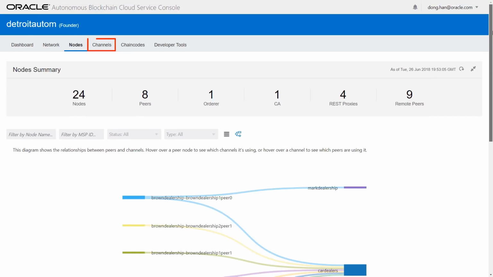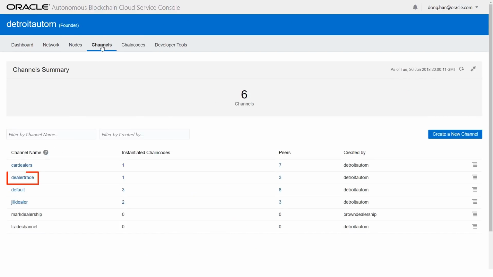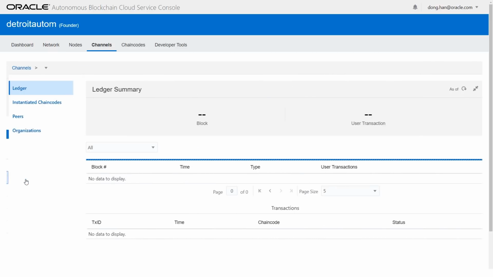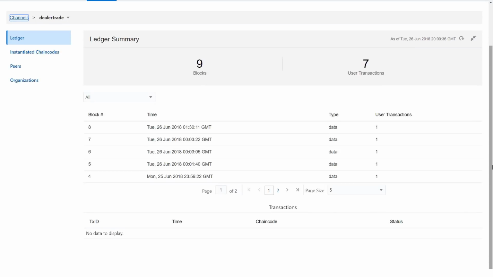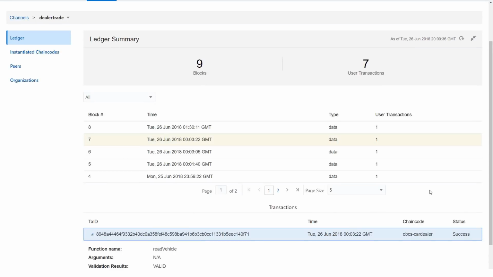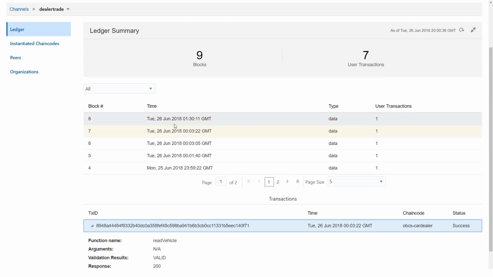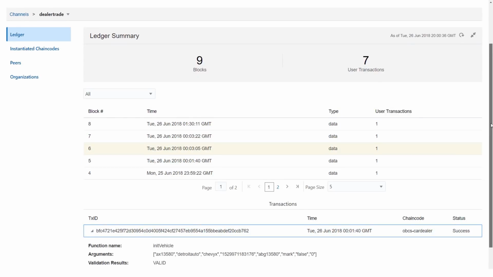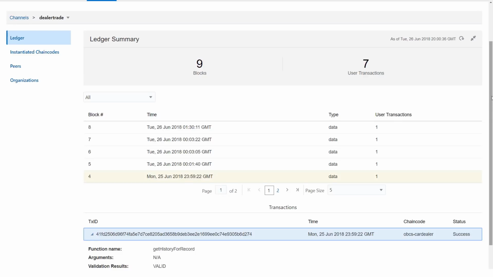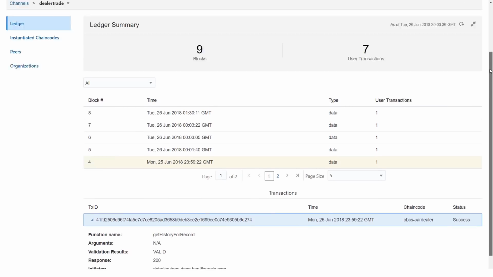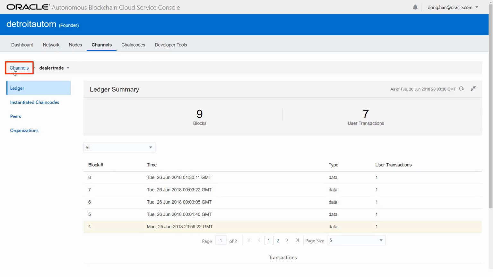Go to the Channels tab to see the channels visible to this organization, and select a channel. Click the Dealer Trade channel. The channel's ledger is displayed as a series of blocks, and by highlighting a block, you display its transactions and can further expand details of each transaction. Click Channels to toggle back to the Channels page.